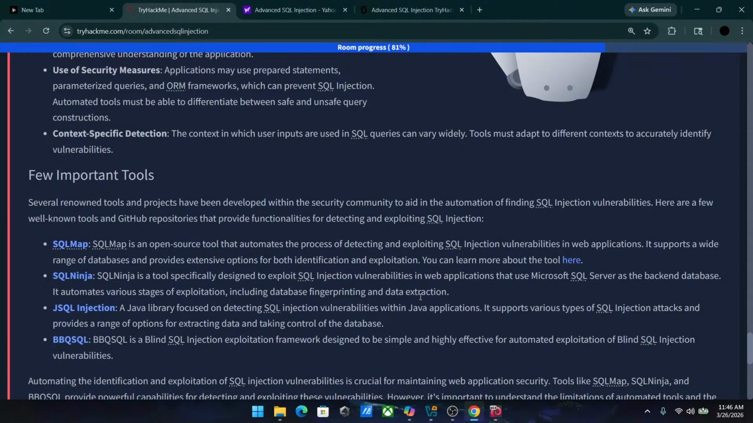SQLMap. SQLMap is an open source tool that automates the process of detecting and exploiting SQL injection vulnerabilities in web applications. It supports a wide range of databases and provides extensive options for both identification and exploitation. You can learn more about the tool here. Let's see.